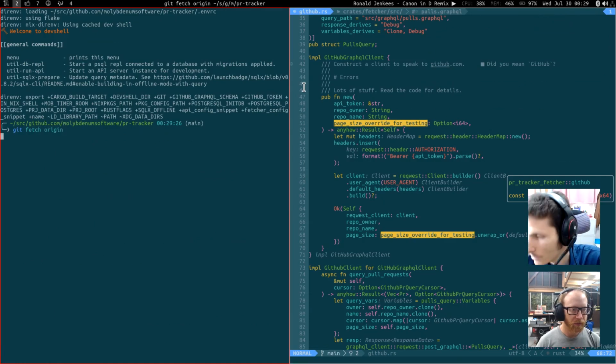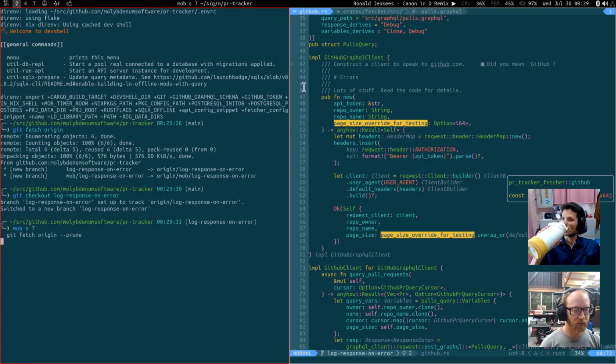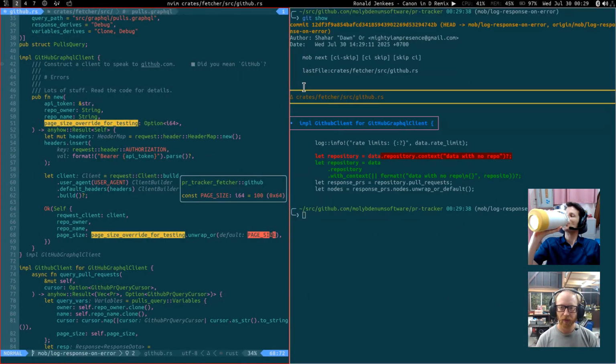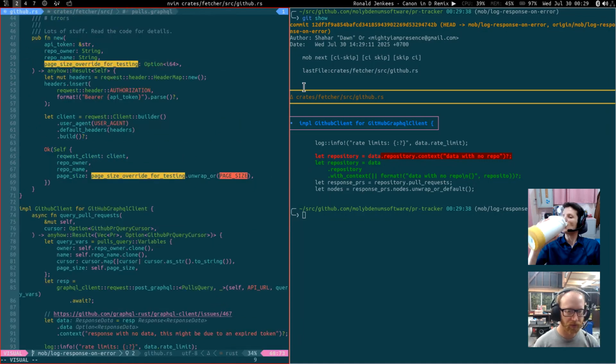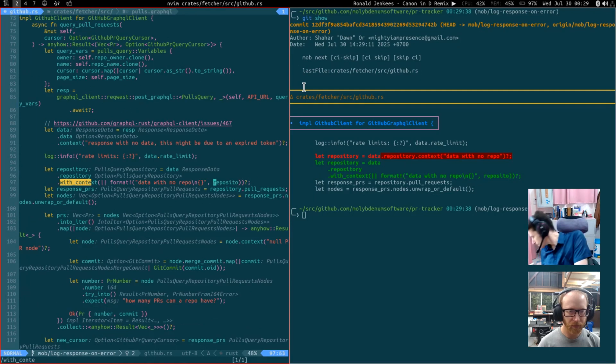Fetch origin or upstream, can't remember. CO log response to mob start 7. Show cert github.rs with context repository. Yeah.